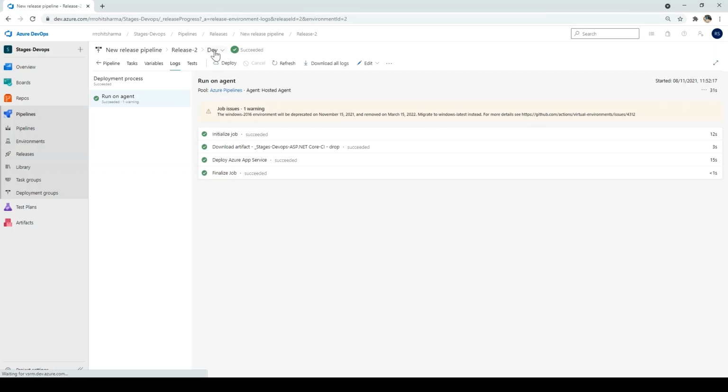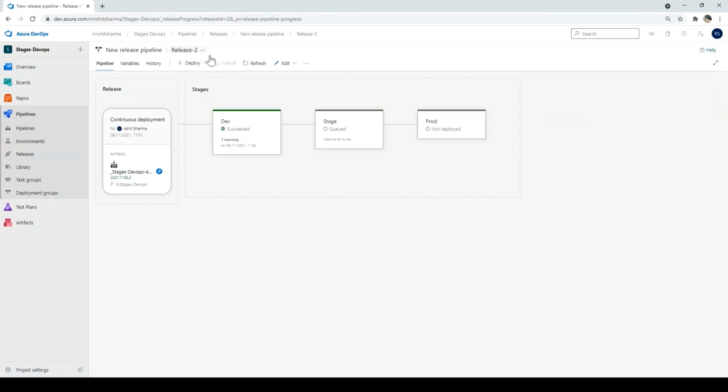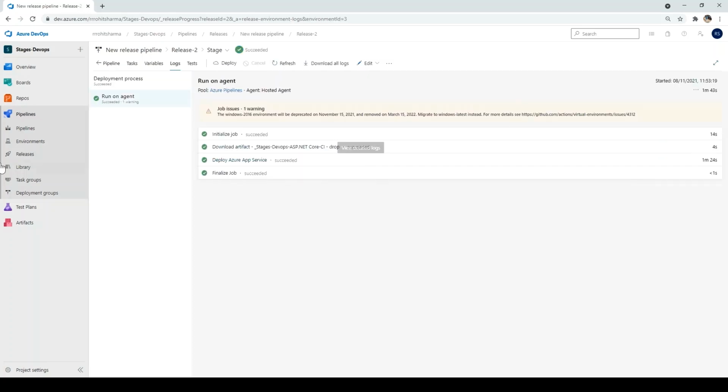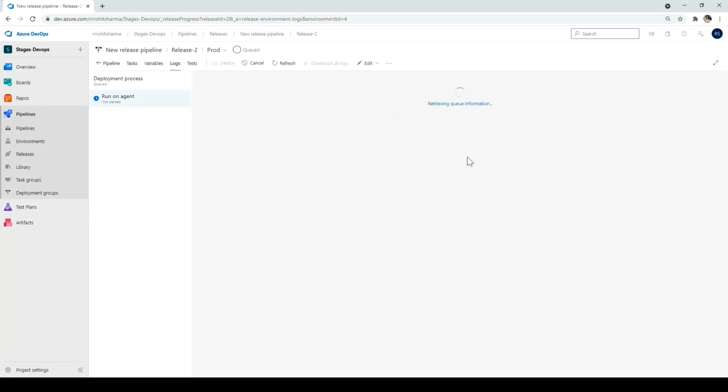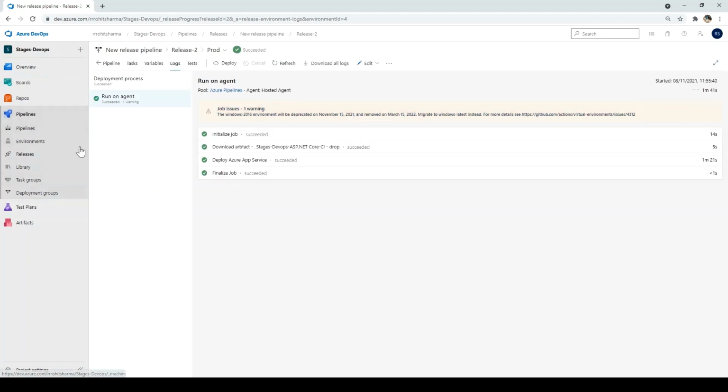Cool. If you see here, dev is succeeded. Now let me go back and see if it is going to deploy into the next environment, and it is still in the queue. Whenever any agent is available, it will start the deployment. Cool. So it has successfully deployed to the stage environment also. So next we will see if it is going to deploy into production. Yes, it is in the queue, and whenever any agent is available, it will start the deployment to production. Let me click on log, and it is waiting at the moment for the request. Cool. So it has successfully deployed to production also.